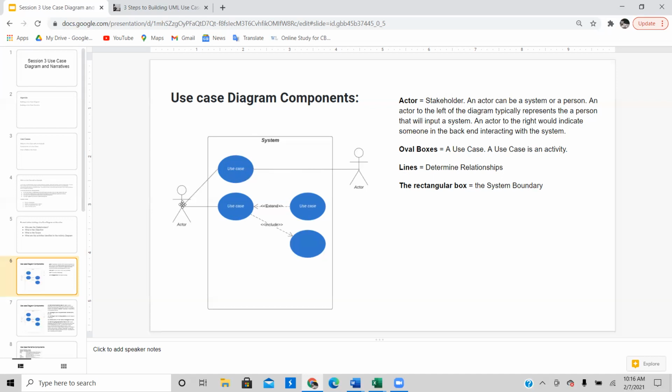So an actor in this case, and I'll explain a little bit later as to what those relationships are in terms of our case studies. The rectangular box is your system boundary. In this case, your system, in our example, was the online ordering system. So that'll be represented by this box, and there'll be activities within this system.